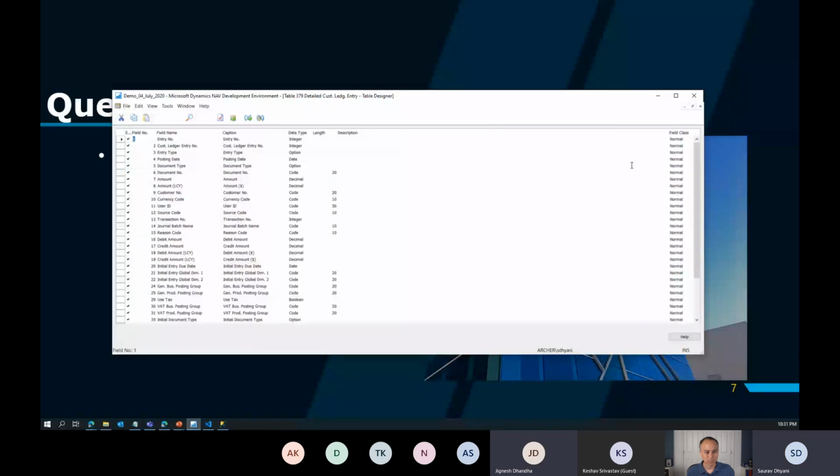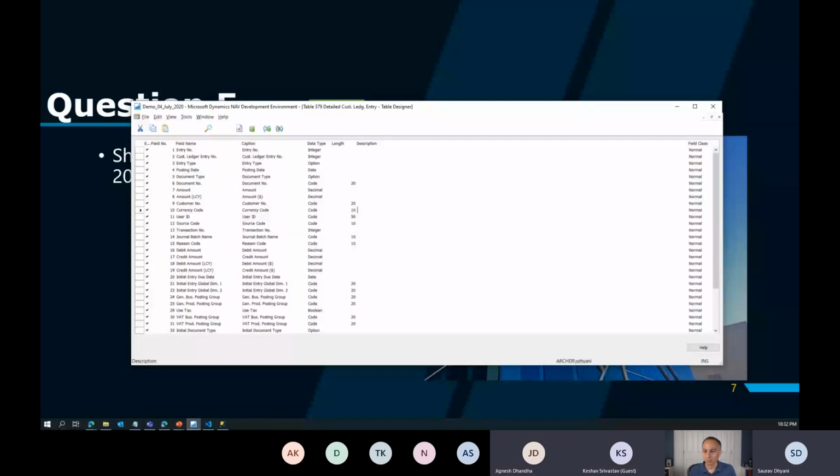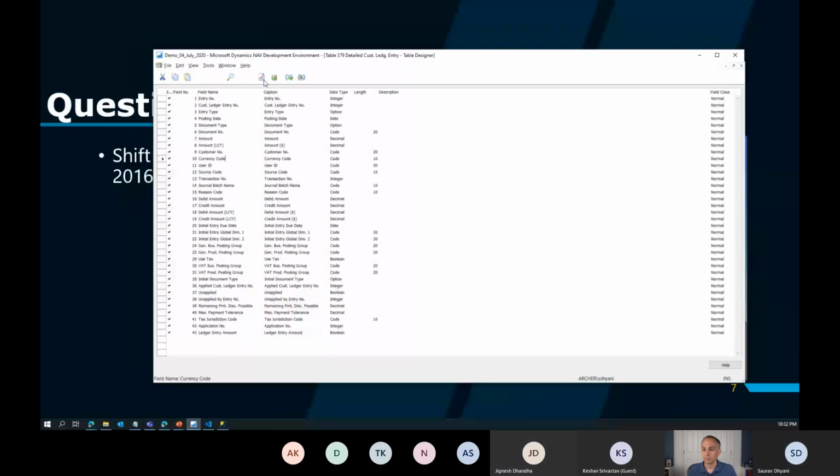Saurabh, sorry to interrupt. Go ahead. We could not see the screen. Only the SIFT technology slide is available right now, no other screen. Oh, so you didn't see the AL code also? Yes, it is only the SIFT technology right now. I'm seeing the demo 04 NAV development environment, Table Designer. Yeah, there might be a lag. So I guess Jignesh, you'll have to wait. I guess the internet speed is a little bit slow at your end.